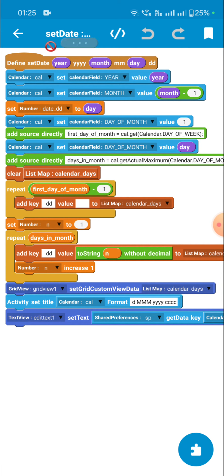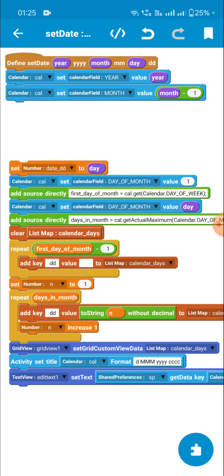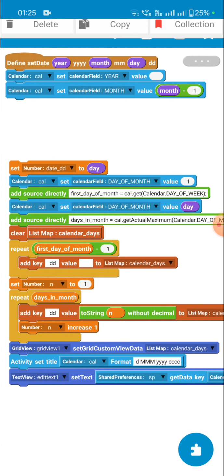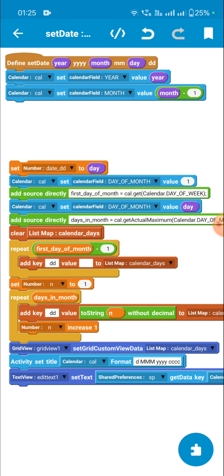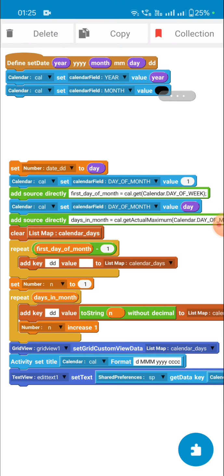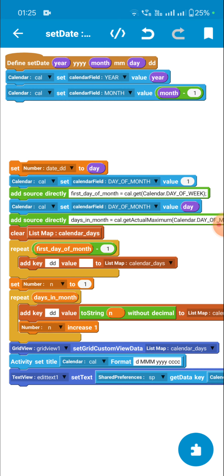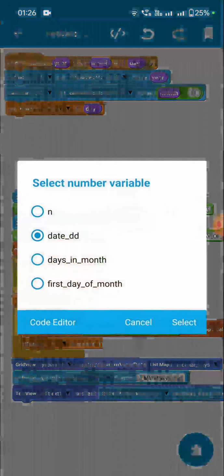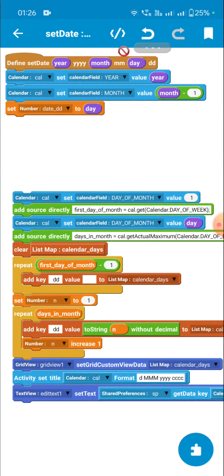So here it takes 3 variables. I can set the year, the month, and day. So what I do is first I set the year of the calendar to the year entered in set date block. Then I set the month to month minus 1 of set date block, and I set the number variable date_dd to the day entered in this set date block.